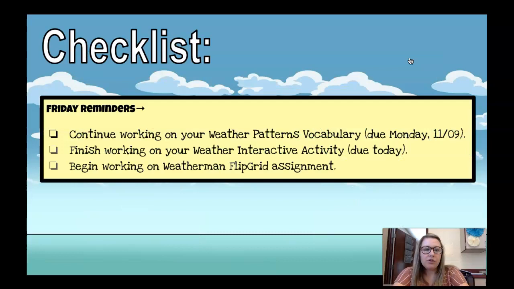A couple of checklist reminders. Keep working on that weather patterns vocabulary because it is going to be due on Monday. Okay, so you got to get that vocab ready and done by Monday. Because that's on Monday, that also means you're going to be having a quiz on Monday on severe weather and on your high and low pressure systems.